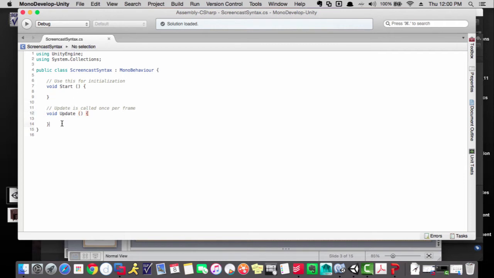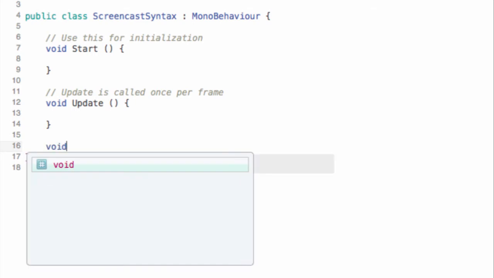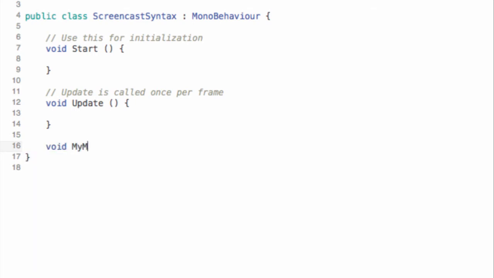So say, for example, we make our own method. Let's call it my method. And this is what I was talking about with making a code skeleton. Put all of your syntax first. Your return type, your name, your parentheses for your arguments, and then your curly braces for your code block. So everything between here and here defines what my method will do.